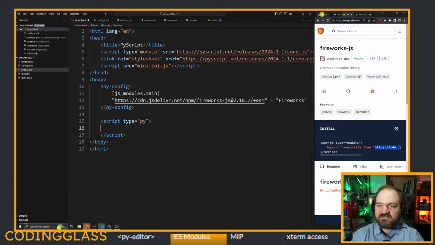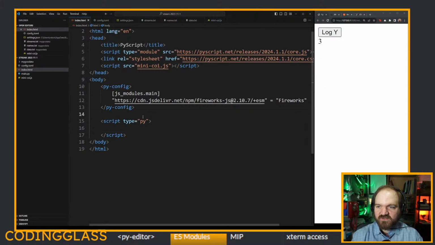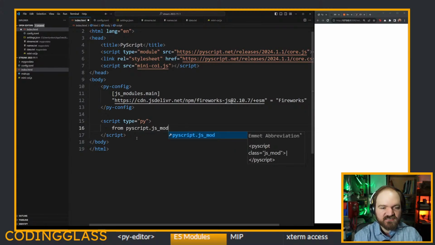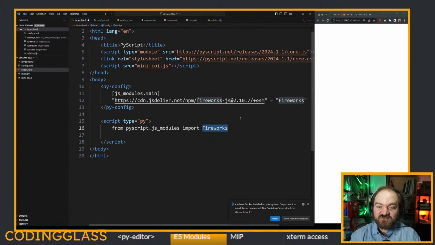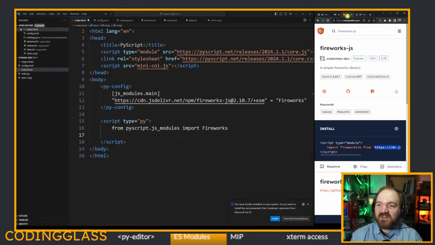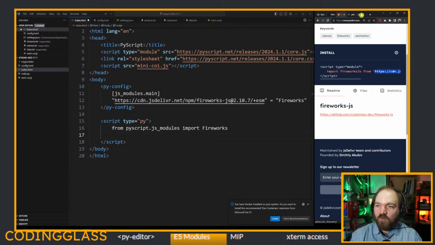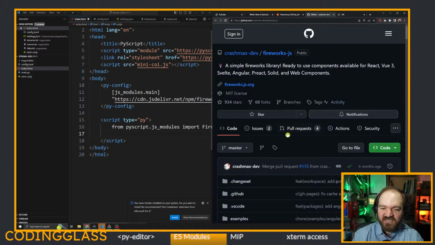Once I've done that, I'll open up my demo page again here. Let's reload so we get rid of that button. There we are. What I can do is say from pyscript.js_modules import fireworks. And what that will do is import into Python a copy of the fireworks module as a Python object. So now this is the JavaScript module represented directly in Python. So now that I have a copy of it, I can work with it just like the JavaScript documentation tells me to do.